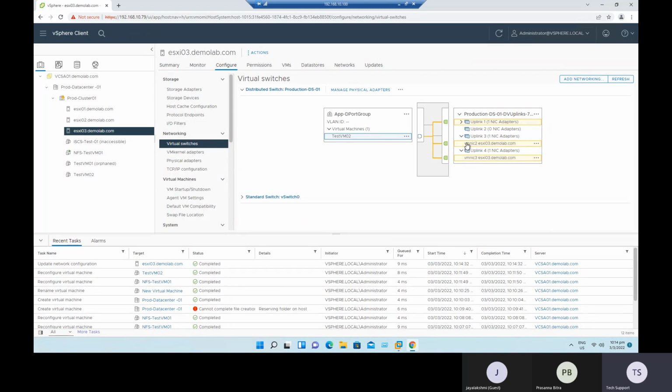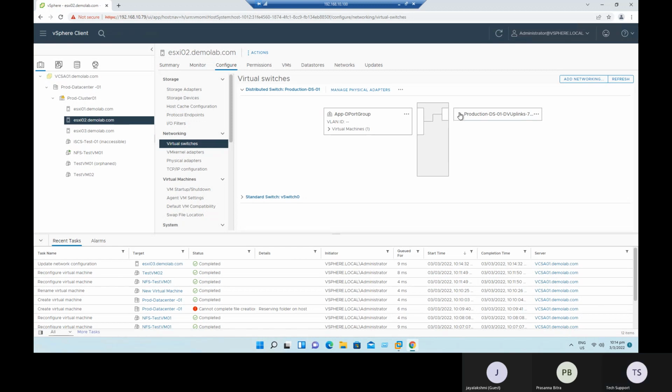VMNIC3 is added, VMNIC2 is added, and any other, yeah, from esx3demolab.com, 3 NIC cards are added to this production DV switch. Same way, if you want to add from another host, select the host, and here first observe how many NIC cards are added. We have only 2 NIC cards added.